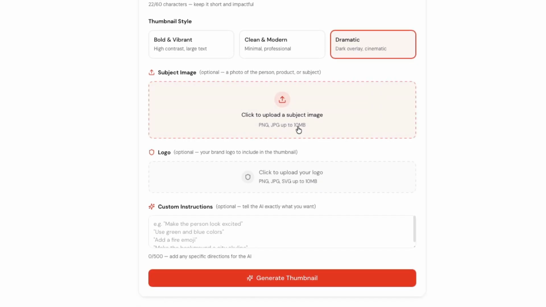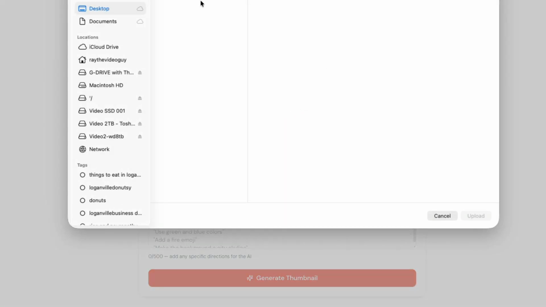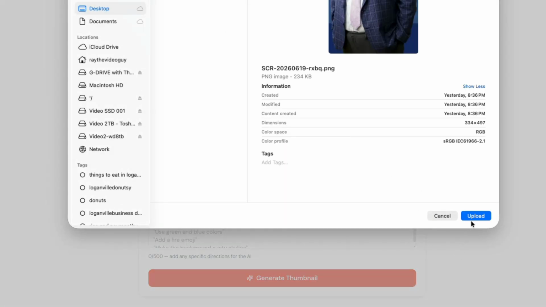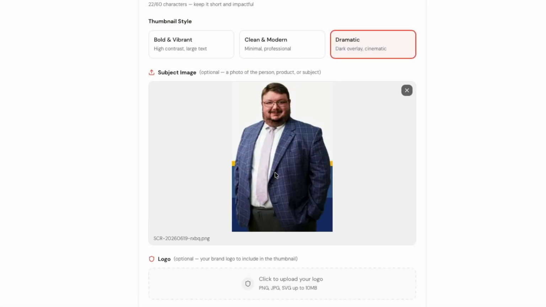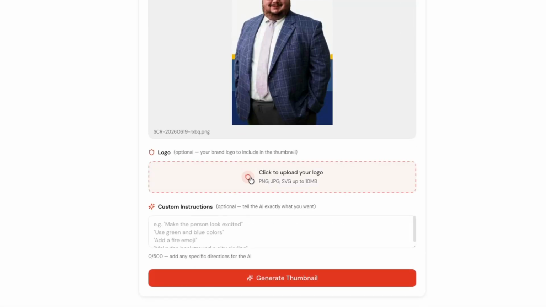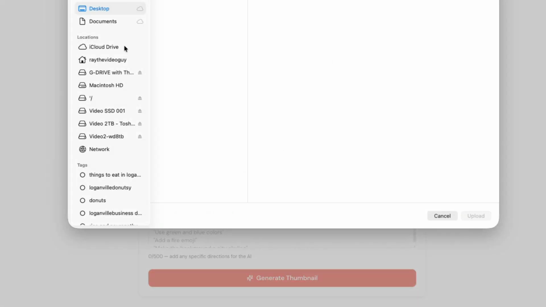And then down here, I've put in 2 different image uploads, one for a logo down here, and one so that you can upload, let's say, a person, and then that person could be on there showing a reaction, which is always very popular with YouTube thumbnails. So I'm going to grab this one here and put that in here. And then down here, we're going to grab a logo.